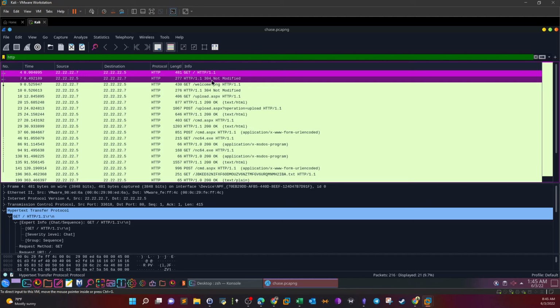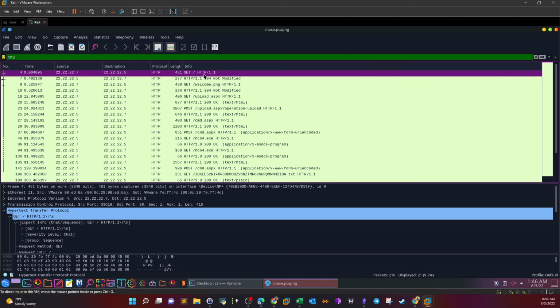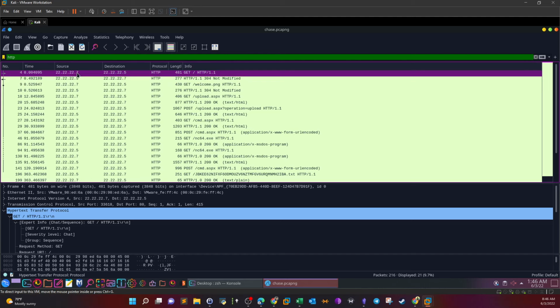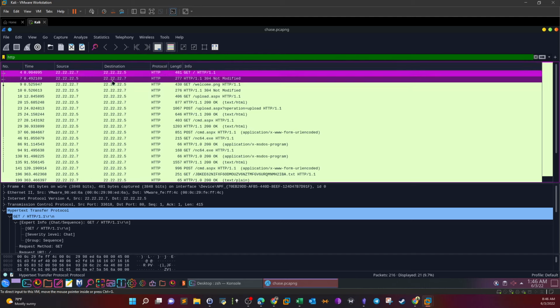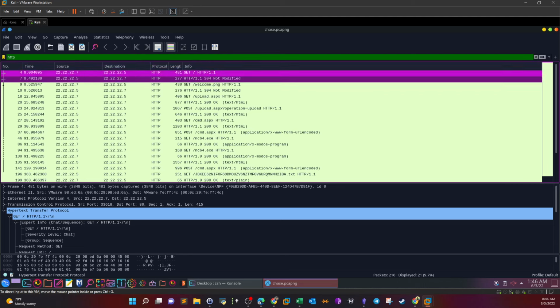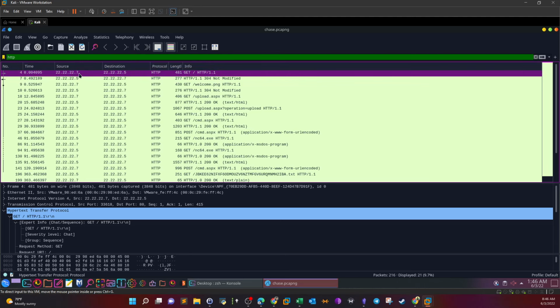We want to see who is making the first GET request. If you take a look at this GET / HTTP, as you can see, the first GET request stemmed from the IP that ends with 7, and the recipient was the IP that ends with 5. This means that the IP that ends with 5 is the web server, and the IP that ends with 7 is the attacker. Okay, so now we know the attacker IP address and we know the web server address.